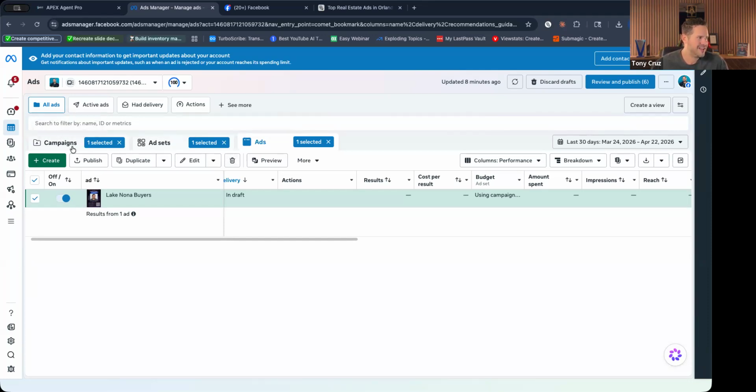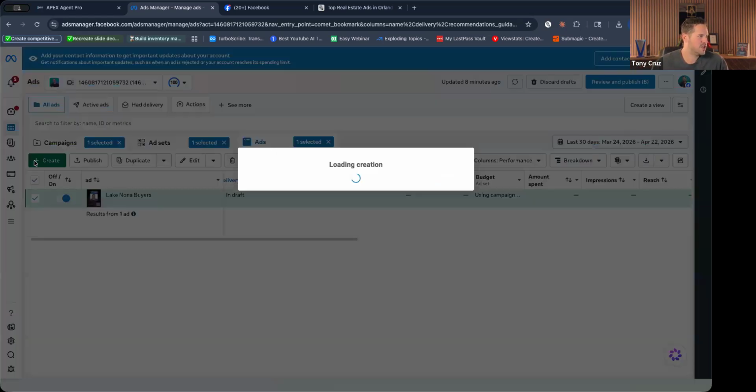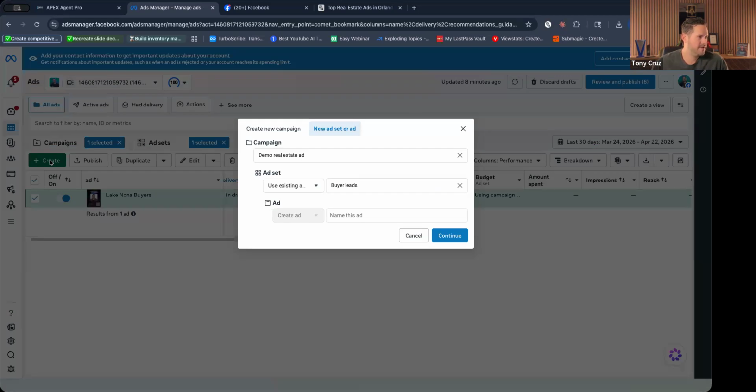Campaigns is like the franchise. Think of campaigns as eXp Realty. Okay. Ad sets are the region. Think of it as the Southeast region. And then ads are the agent in that region. Okay. What really matters is the ads, right, that you're running. But this is how Facebook organizes it. Okay. So first thing you want to do is click on the little green button.